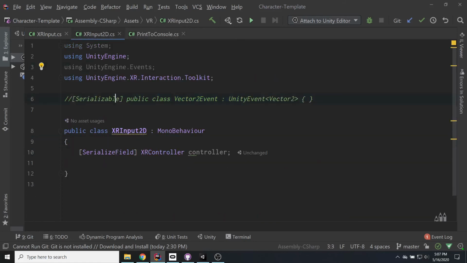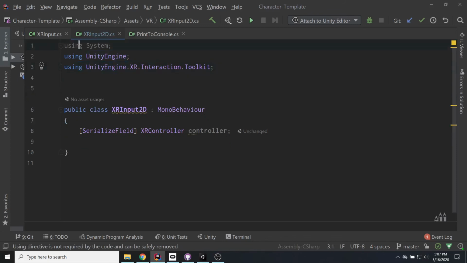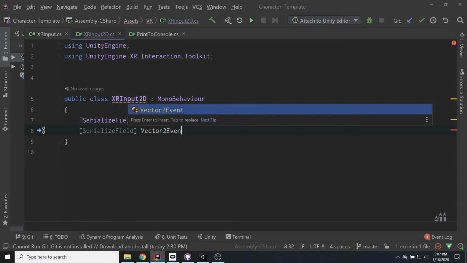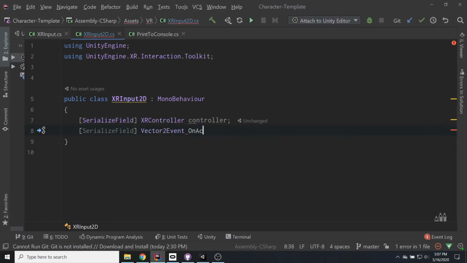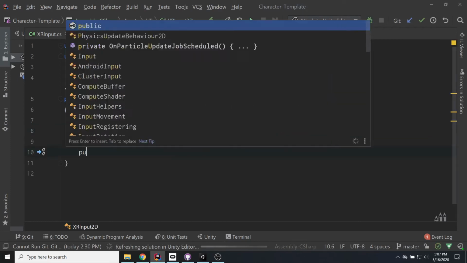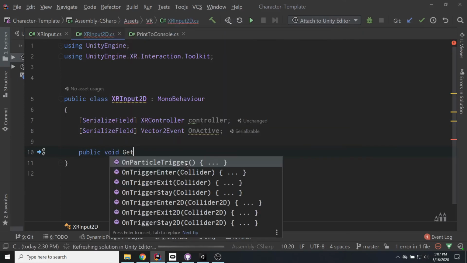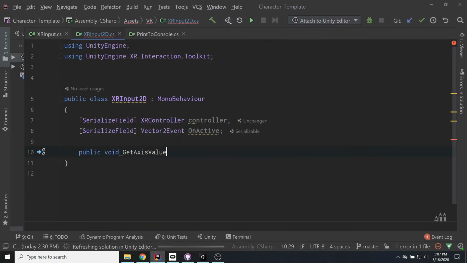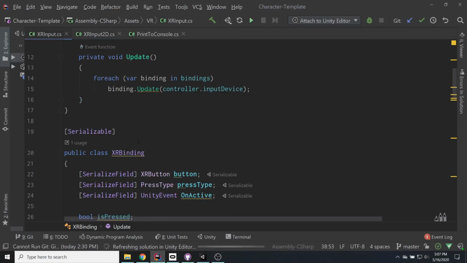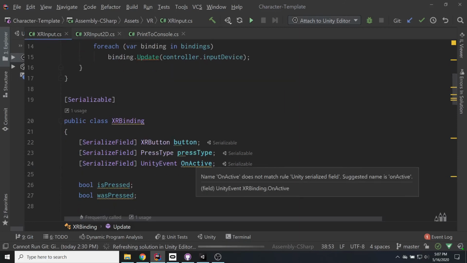So anyway, I'm just going to get rid of that here, and now that means I don't need those libraries. So SerializeField, Vector2Event, and I'll just call this onActive. And next I'll have a public void GetAxisValue. One assumption that I am making here is that this script is only going to be running when XR input has detected some kind of touch or press.